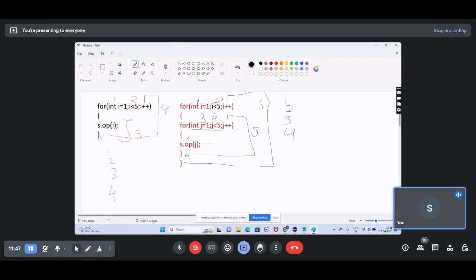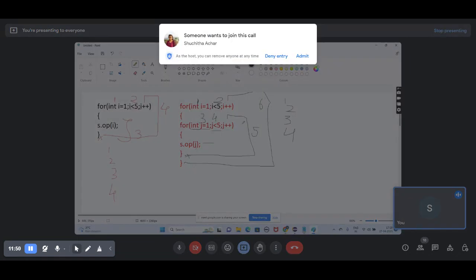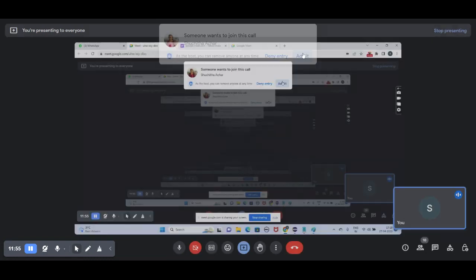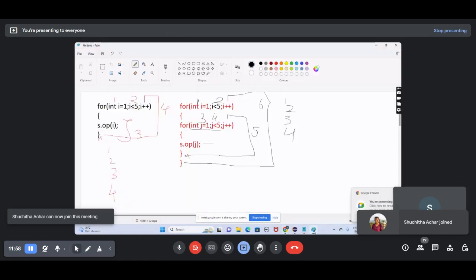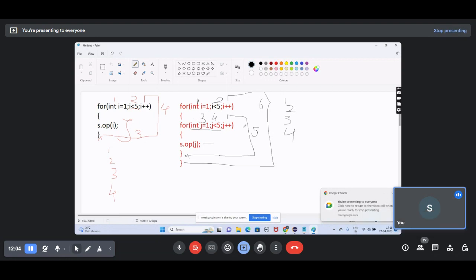Whenever it is coming out of the child for loop, what's the value of j? 5. Now, whenever it enters into the child for loop again, did it carry the same value 5, or will it reinitialize? Reinitialize. Why will it not carry forward the incremented value? Because for the system, it is a new statement again.